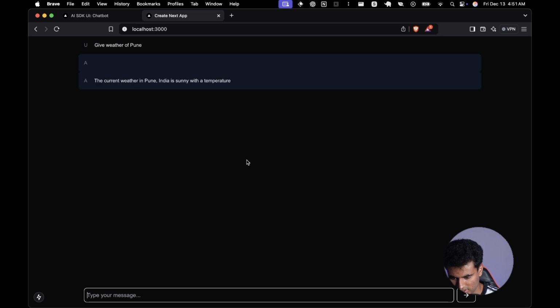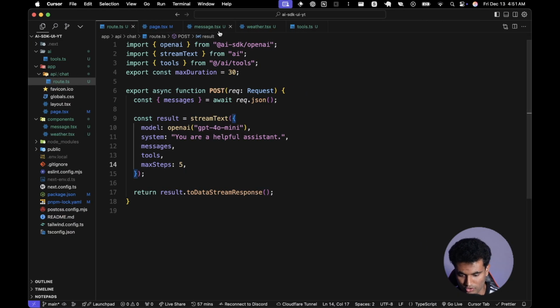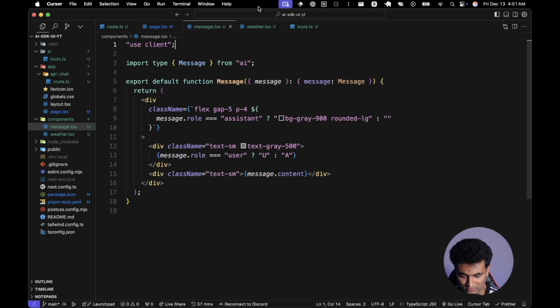Give weather of Pune. Yeah, it basically tried to show something, but then it says the current weather of Pune, India is sunny with the temperature of -5 degrees Celsius, which is absolutely made up because Pune never touches -5 degrees Celsius. Just random data it generated, and it says it's sunny. So it gives you the text answer, right? But now what about the weather component? How do we make it render it?